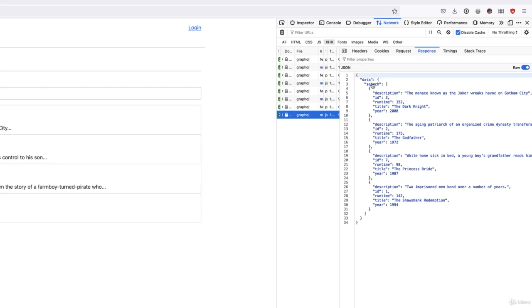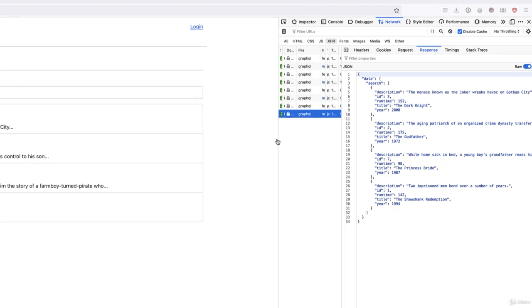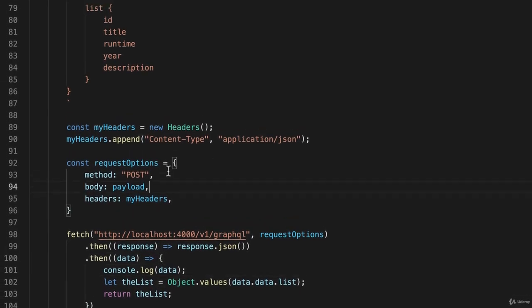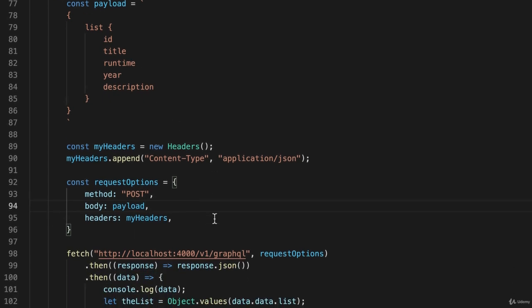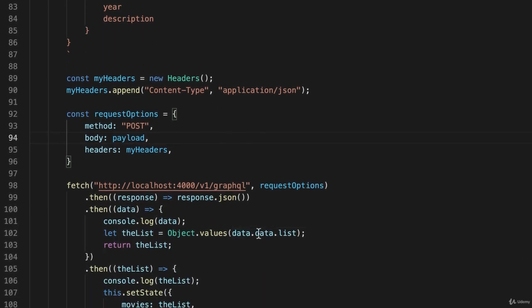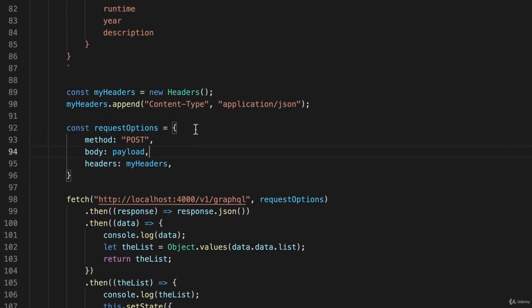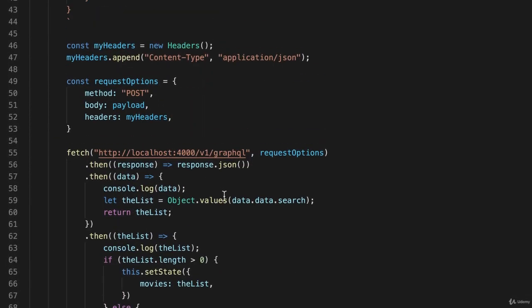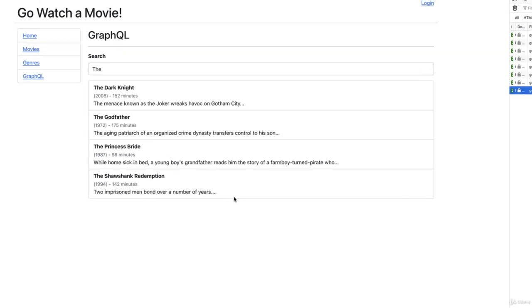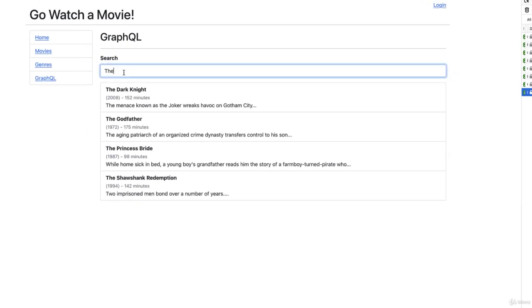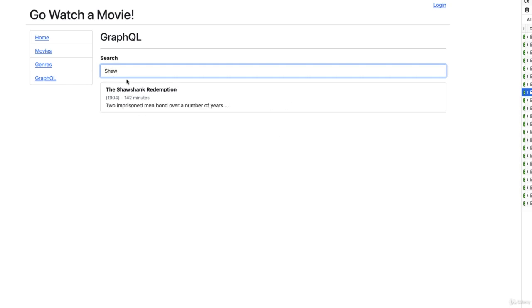So back in our code, here, and this function is componentDidMount, I'm looking for data.data.list. And on performSearch, I'm looking for data.data.search. And that actually worked. So we go back and look at our web browser again. When I look for "the", I see Dark Knight. But if I get rid of this and put in, say, Shaw, it gives me the Shawshank Redemption. And when I back up and type dark, it gives me the Dark Knight. So it works, and it works really, really well.